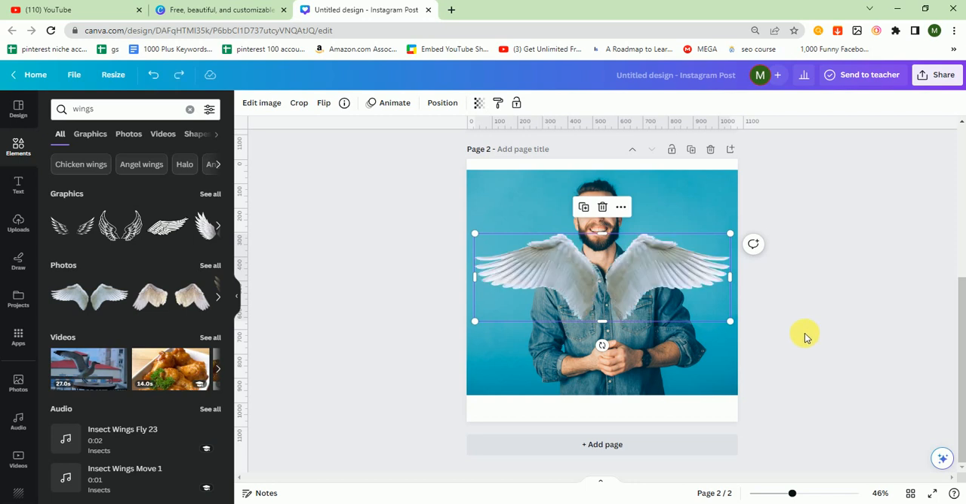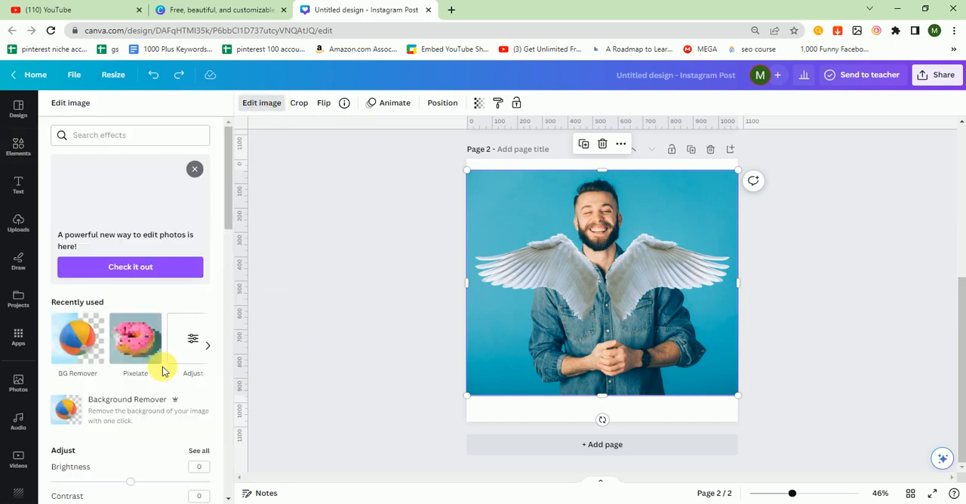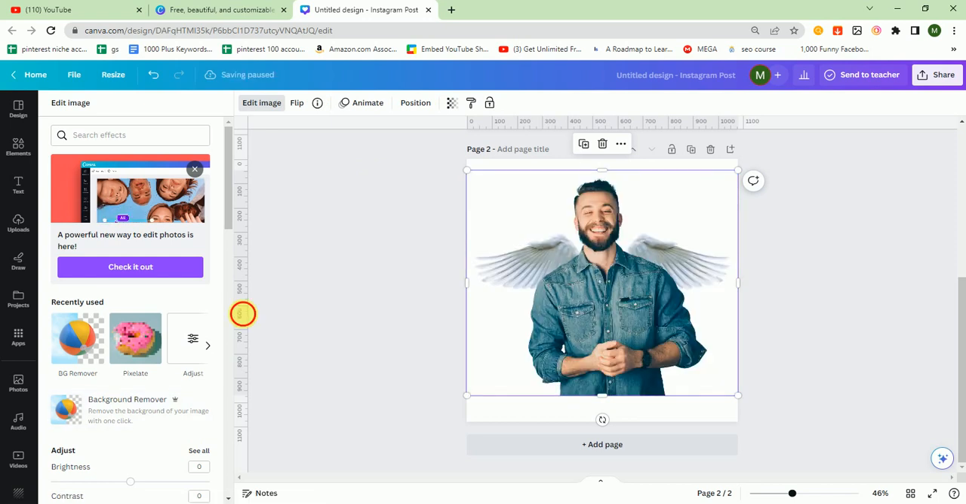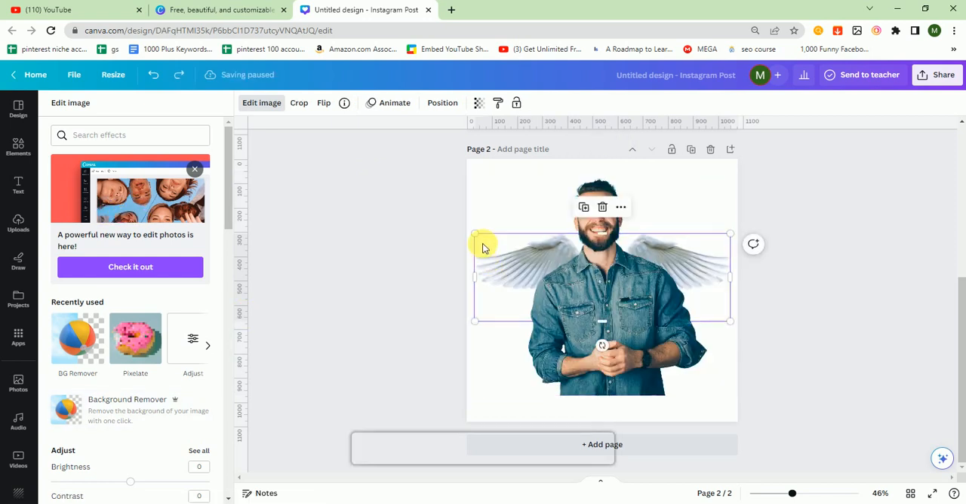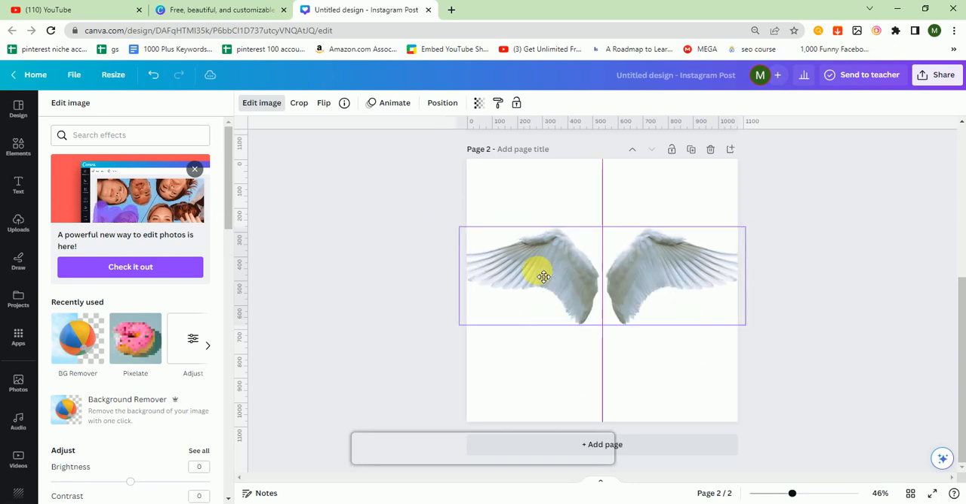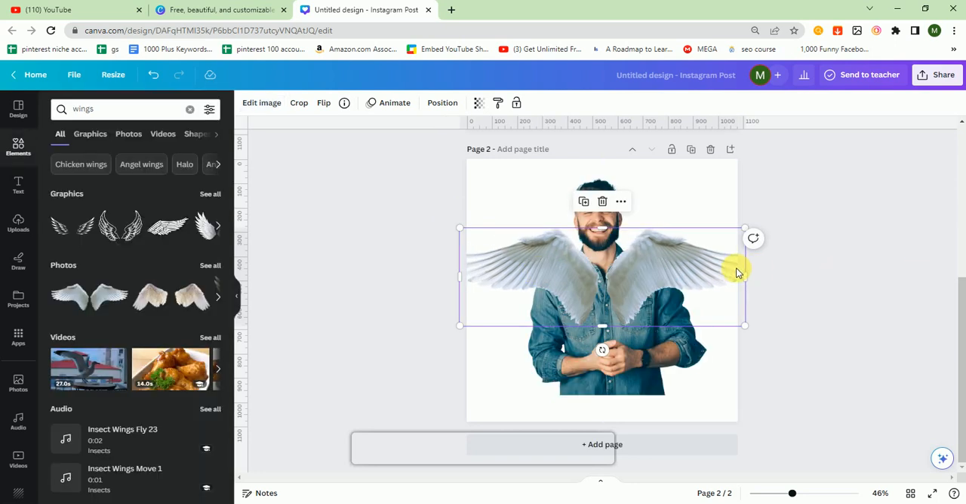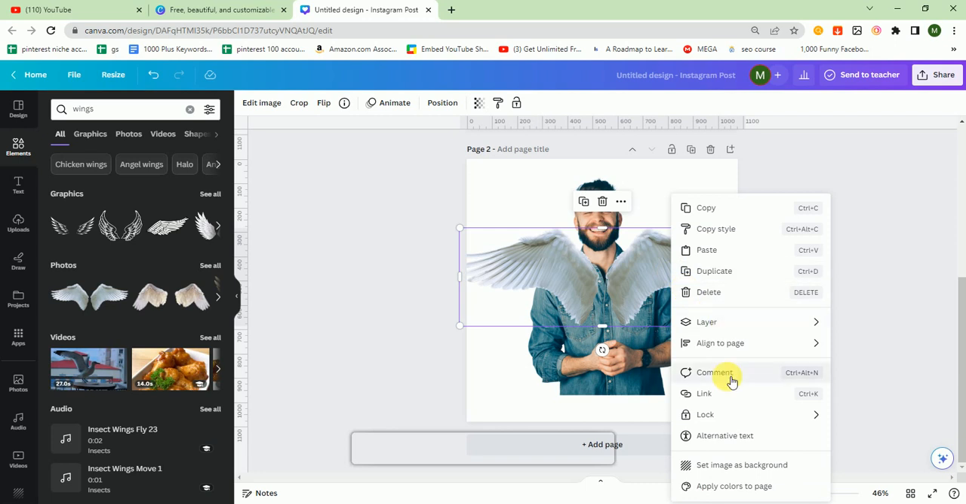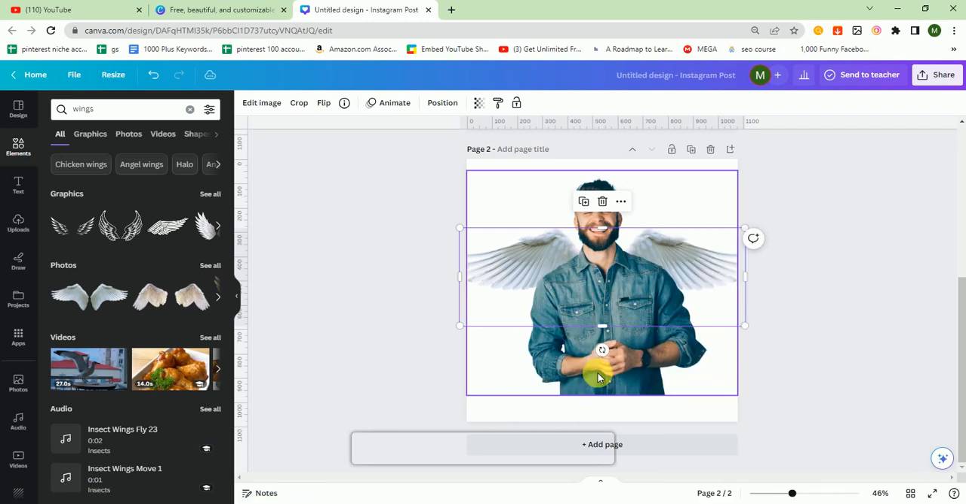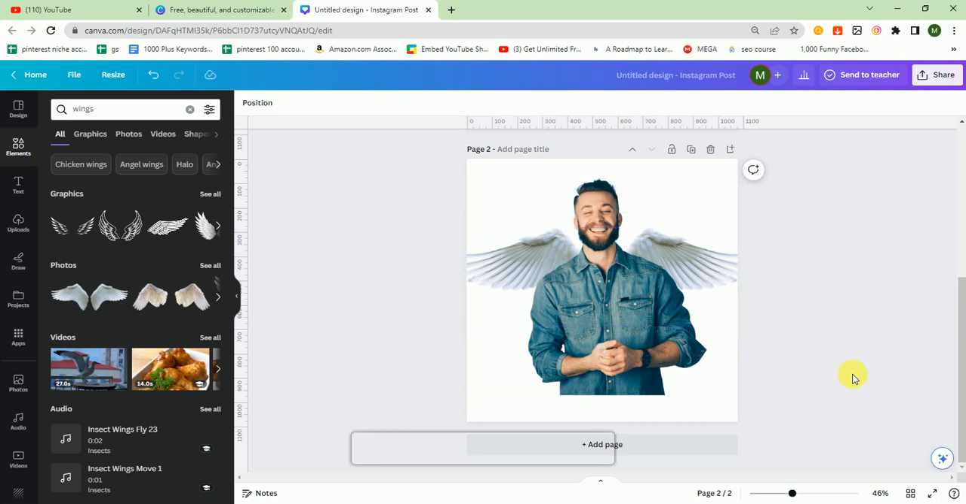Sorry, but first of all I have to remove the background. And you can see the effect of wings is applied, and I send this image to back, and that's it. So in this way you can apply it on a front image.